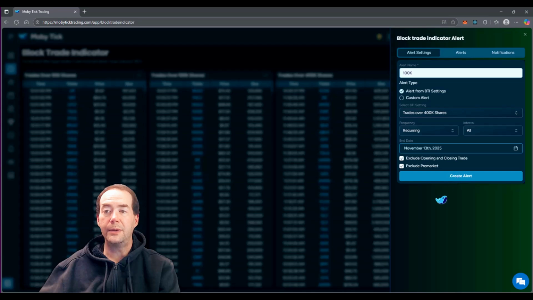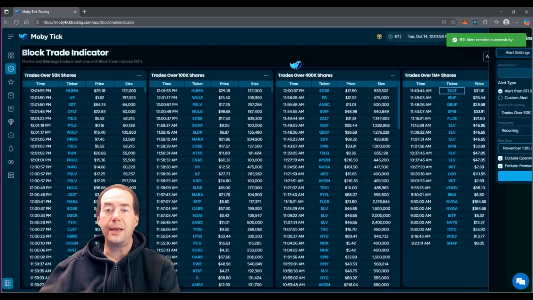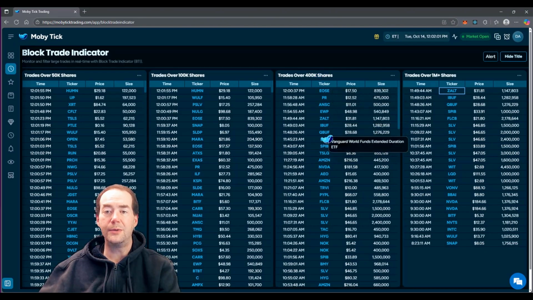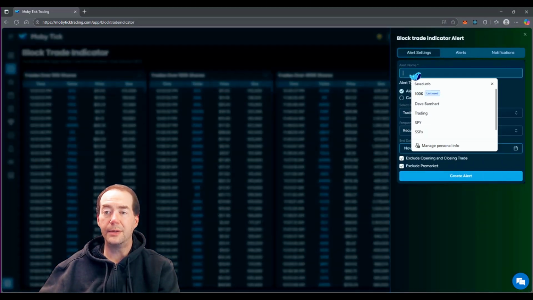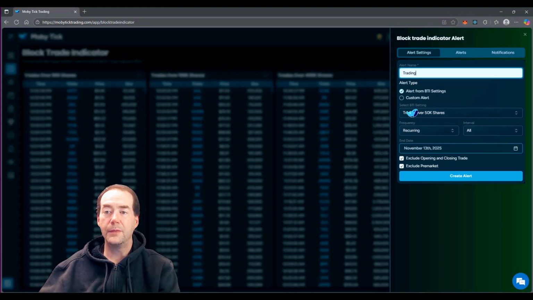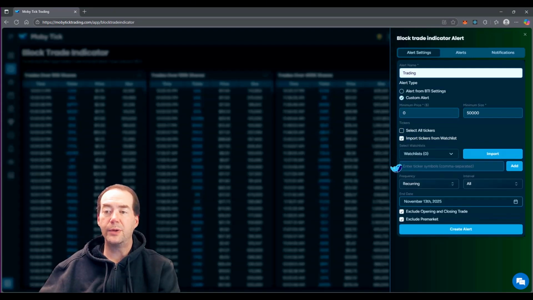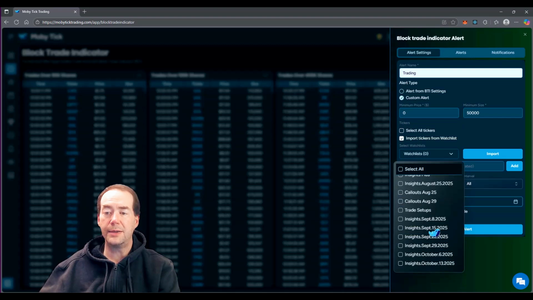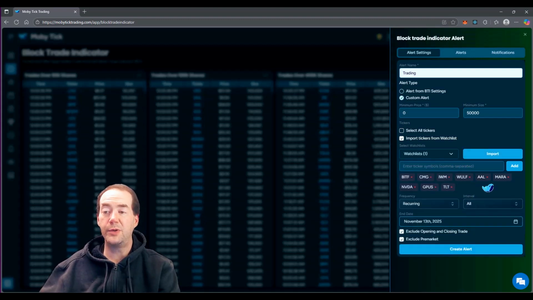So we're going to choose create alert here, and our BTI alert is created successfully. So now anytime something comes over 400,000, we're going to get notified about it. Now let's look at something else here. I'm going to build one for a watch list. I'm going to call this one trading, and I'm going to make it a custom alert, and I'm going to choose this import tickers from watch list. So here are the watch lists that I have. Oh, trading is right at the top. So I'm going to choose that one, and I'm going to choose import. These are actually ones that I do have positions in, and same thing, recurring all, leave it for a month, and I'm going to choose create alert.